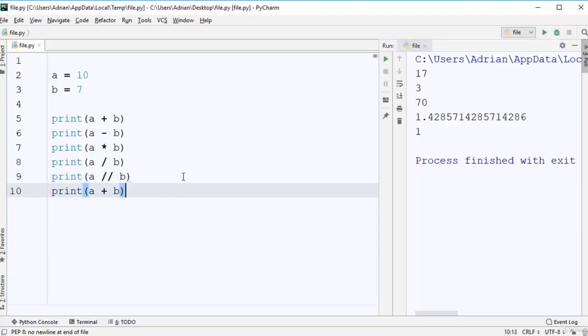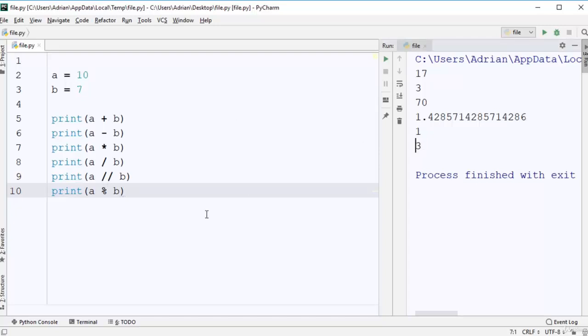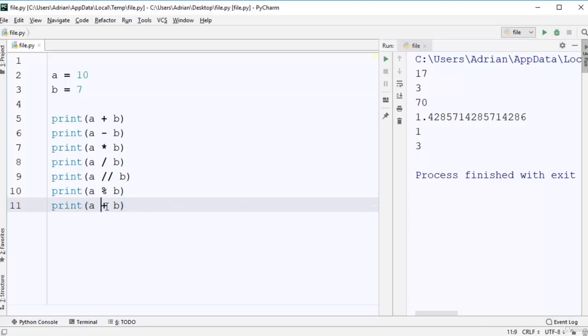You also have this modulus. This will give you the remainder of the division. As you can see, 10 divided by 7 will have a remainder of 3. And also you have exponential.